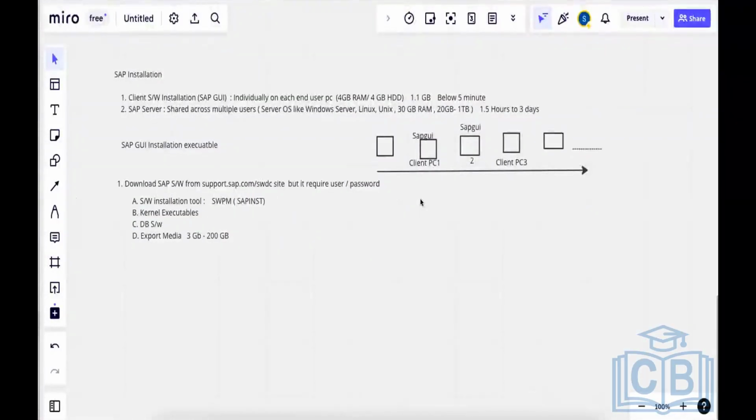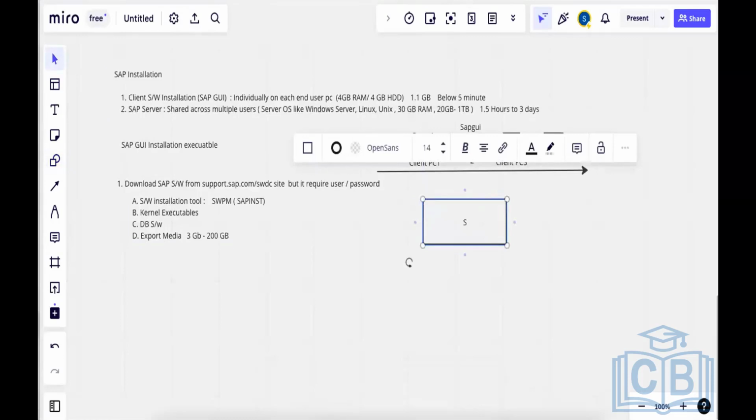Right. Now I will show you how to install the SAP server software. But for server software, we must have the tool, we must have the kernel, we must have the database software, we must have the export media. So these 4 softwares are required. So now we will try to install the SAP software.